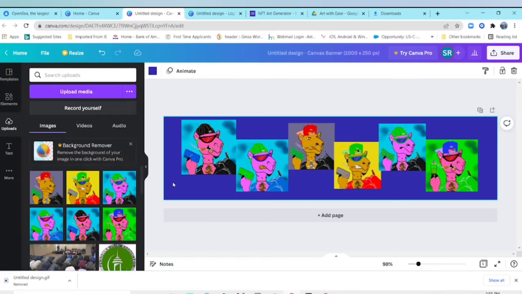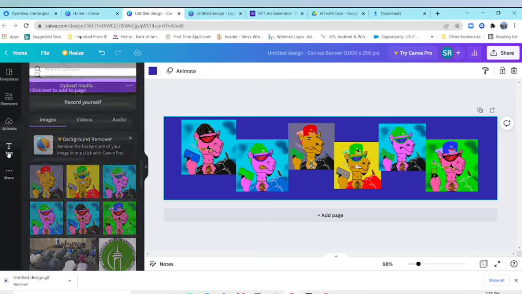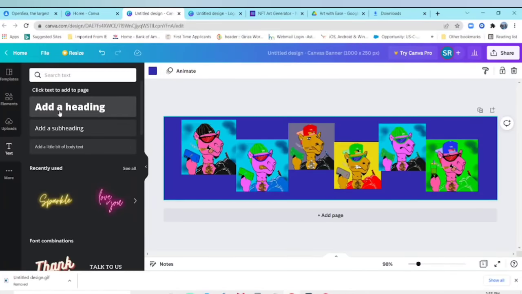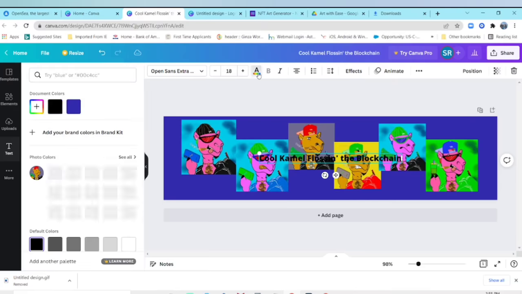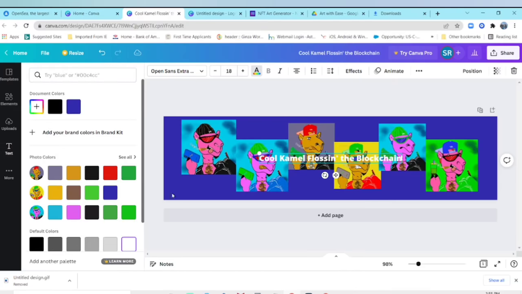Okay, if you click over here on text, you can add a heading, which is just standard text. You can also choose one of these, but I'll just use the standard text for now. So cool camels, cool camel floss in the blockchain. Okay, now you can't really see it too well, so you can change the color here. Once you click on the text, then these menu options pop up. So let's change it. Okay, now I can kind of see it.